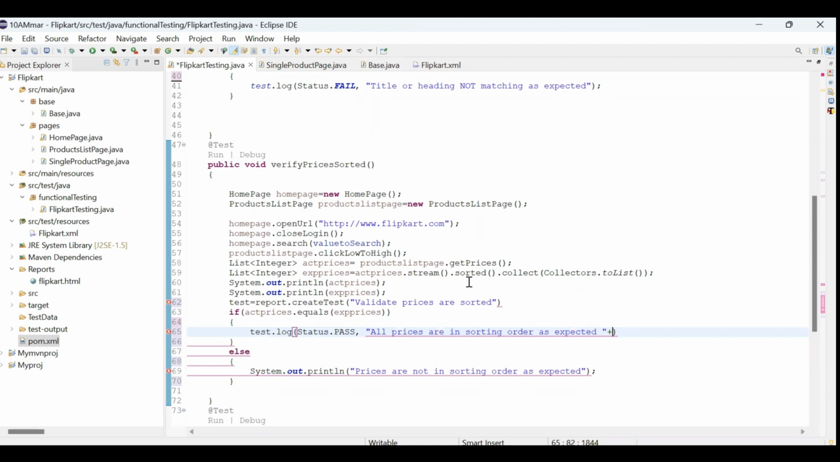What is it that you want to print here? Actual prices. No, let's start. Log fail: all prices are not in sorting order as expected. Tell what it is. Okay.